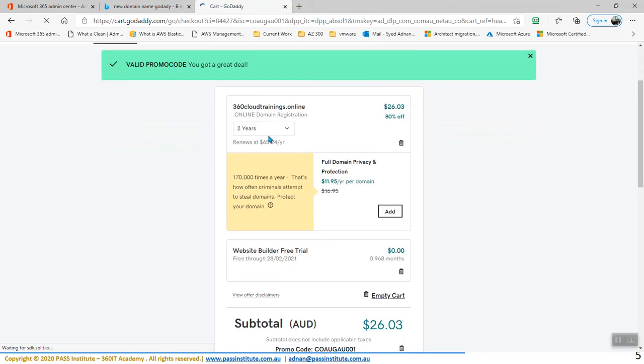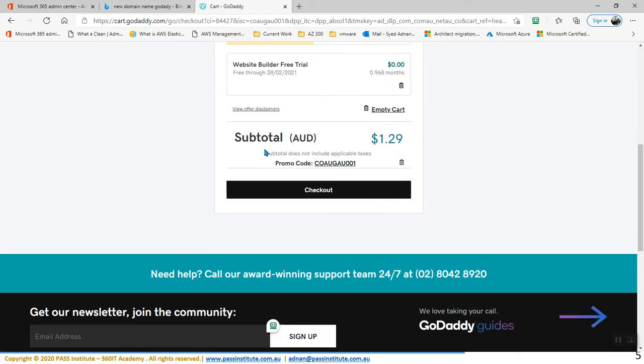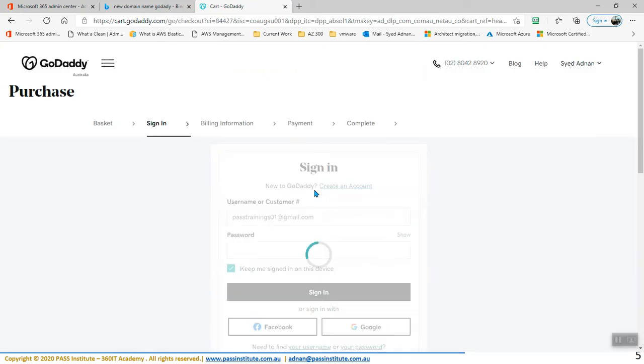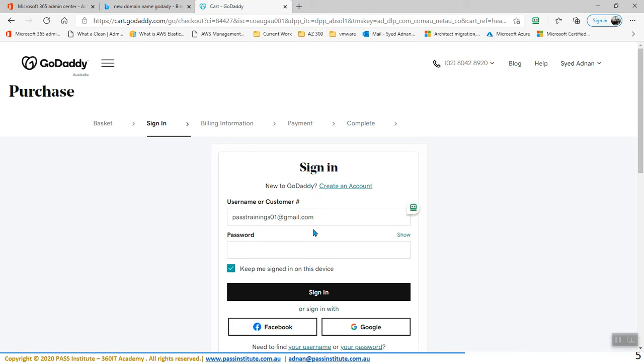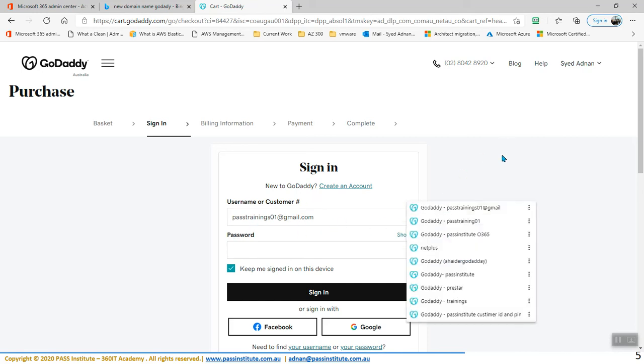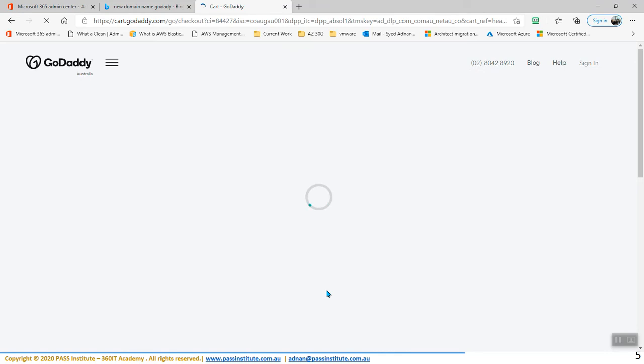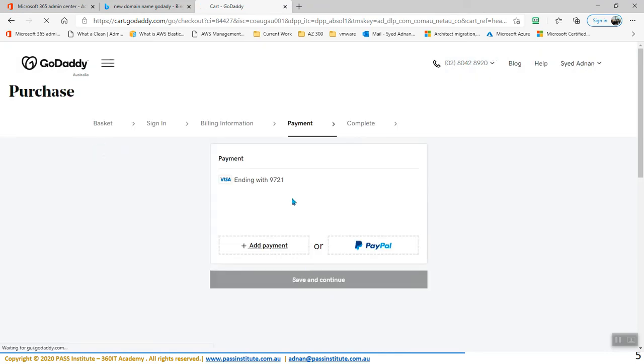So here again it automatically selects, make sure that you have selected 1 year, otherwise they will charge you for this amount, $26. So in this case we don't need anything extra, and the total amount that I'm paying is just this amount. So check out. Probably they are going to use my existing information, and in this case they are using my username. So I am going to provide my password, and the domain is bought.